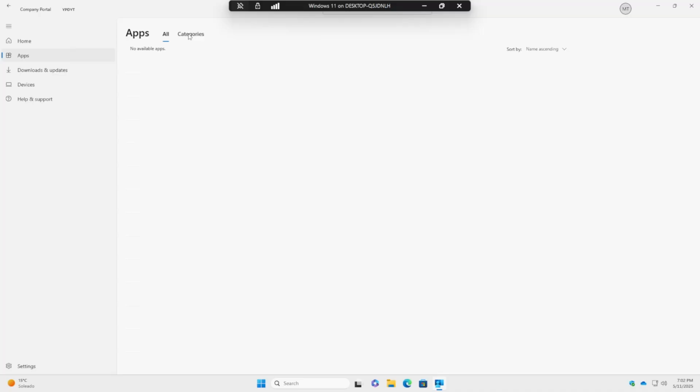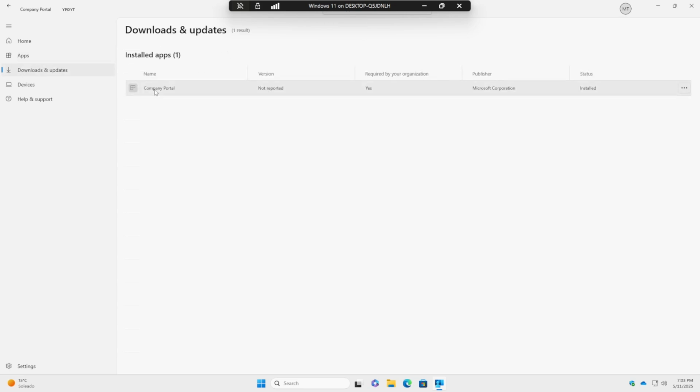The users can see the categories. You can select a category. You can create new categories, like, this is for the HR department. All apps that are in this category are for the HR department, and all that. And here you can see the downloads and updates. As you can see, the company portal is already installed and it's required.